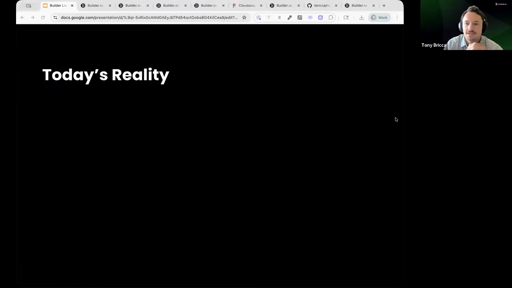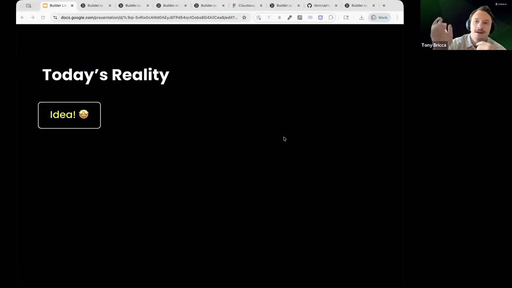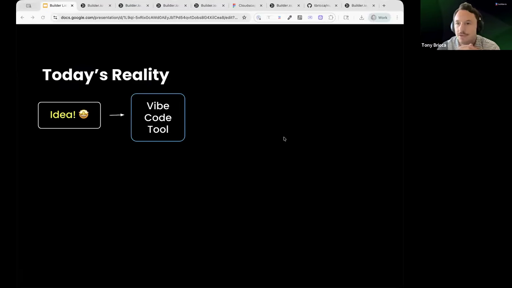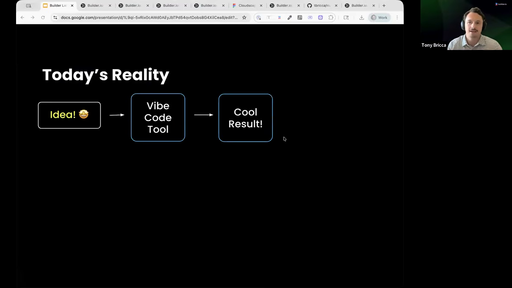And so what does today's reality look like? Let's say you're working for your company, you've got a great idea. You want to throw together a landing page maybe for a conference, see how different components look, build an internal app, whatever it might be. And with AI, now you can do this quickly. You can do it fast. So you throw this into your favorite vibe coding tool and you throw in that prompt. And whoa, you get a cool result. Look at this. It's working.